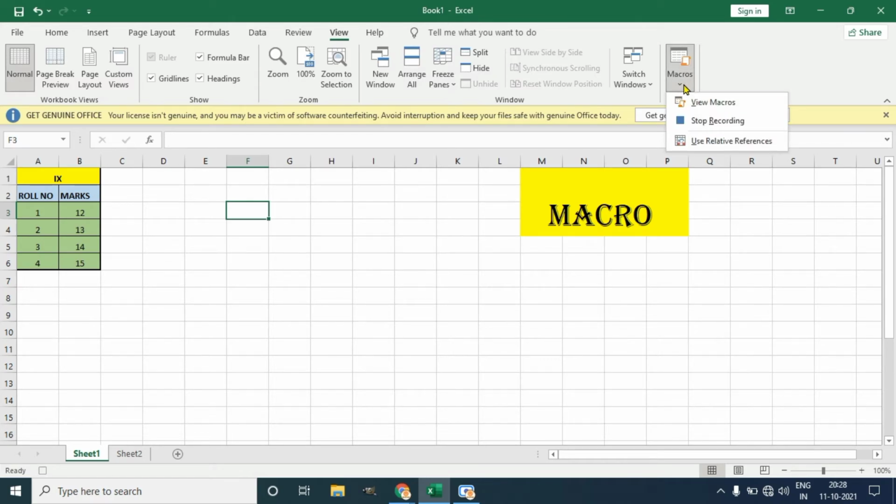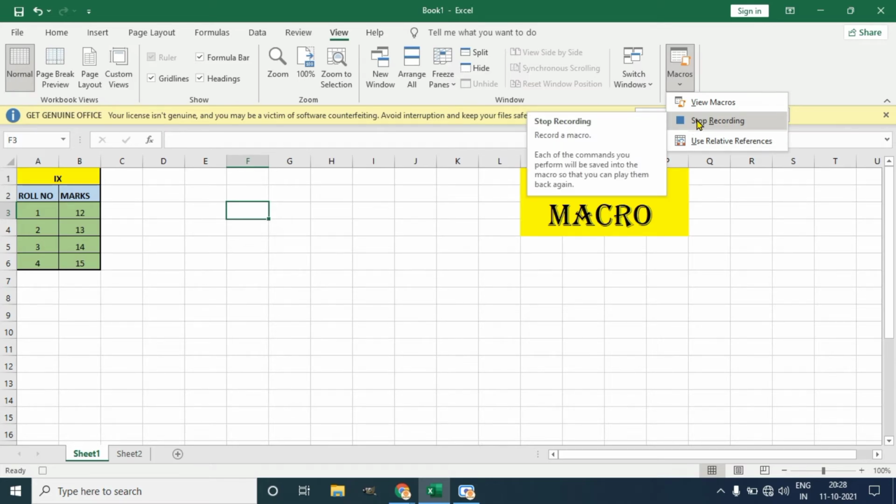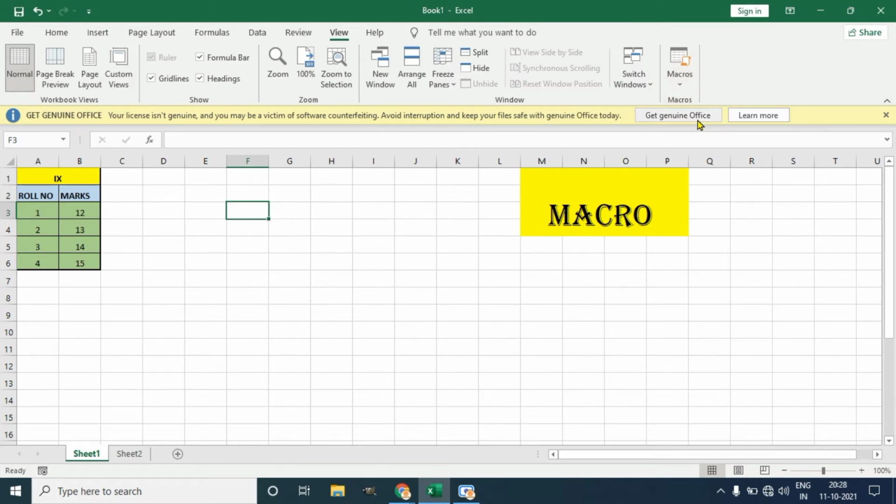See, before recording a macro we were getting the Record Macro option. Now we are getting Stop Recording. So just click on Stop Recording. The macro is saved now. Now we can use that same formatting macro for sheet number 2.